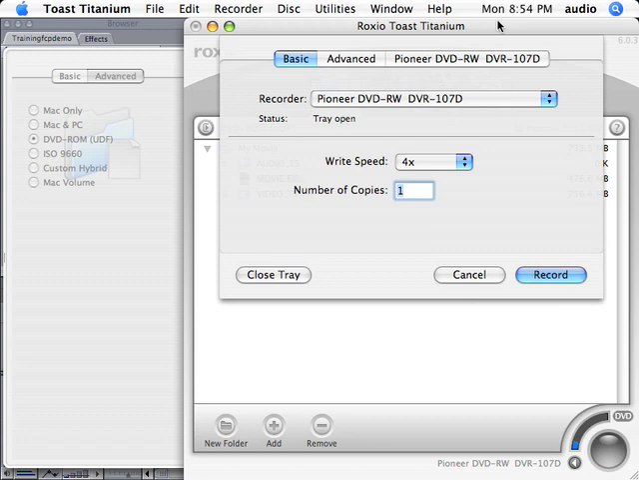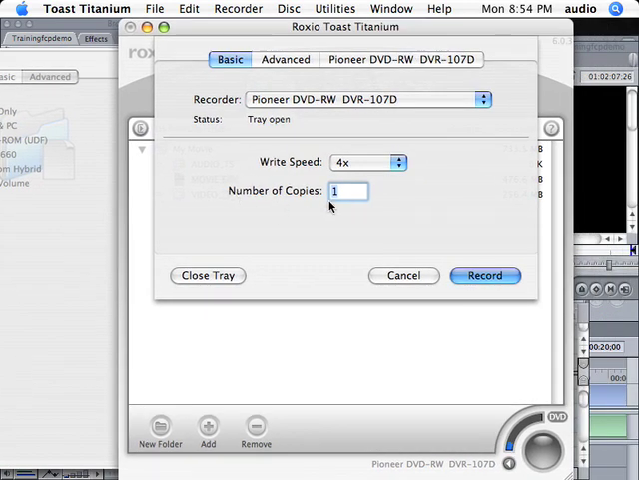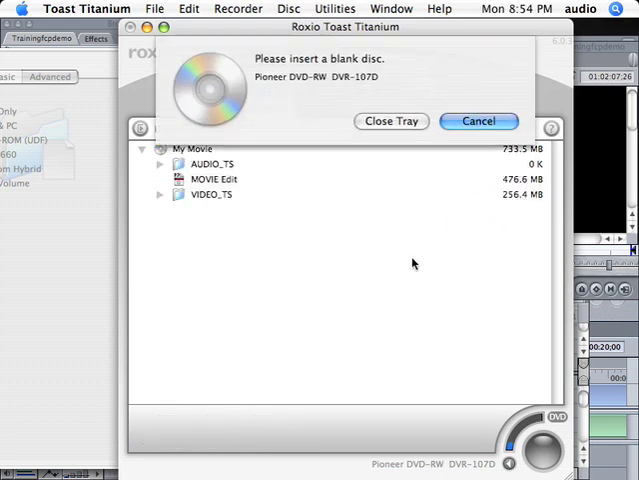And this is a really great feature of Toast. Notice we can tell it how many copies we would like. If we put in 20 copies and click Record, it's going to ask us for a disk, and once it's finished burning the first disk, it will open the tray and ask us to insert a new blank until all 20 copies have been made.